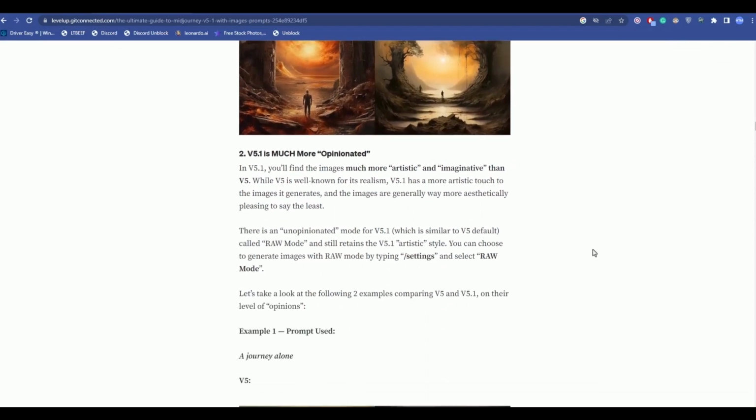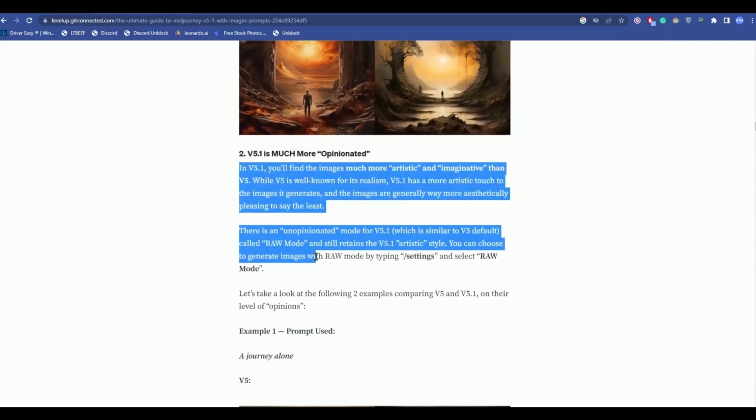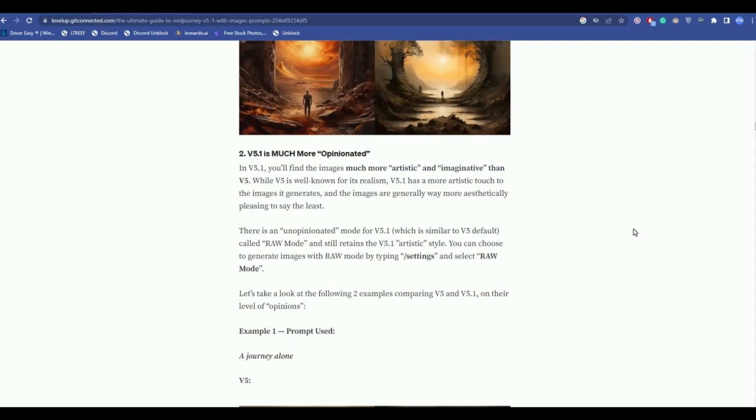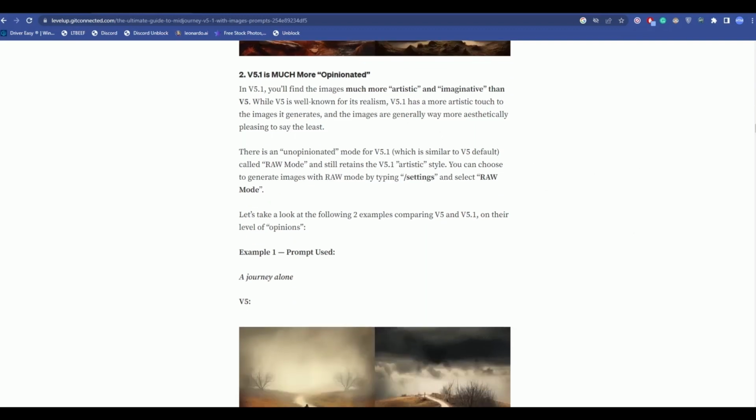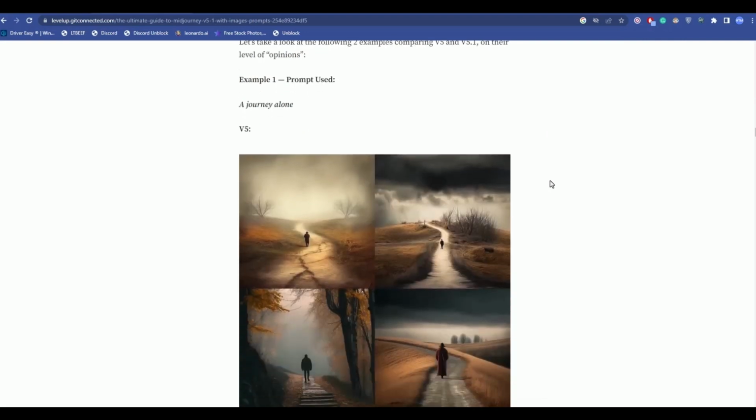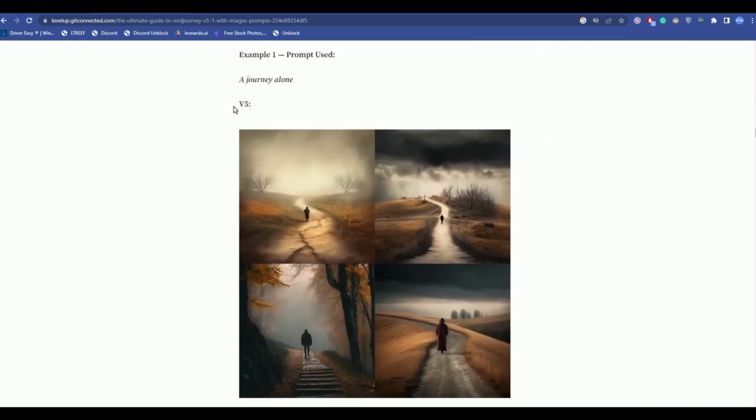As you can see in this article, which you can read if you want to, Midjourney 5.1 is now more artistic and imaginative. And with raw mode, you can also test a lot of things, but again, we will discuss that in a new video. So if you want to read, you can read the article. But let me show you some examples of the Midjourney 5 versus the opinionated version. This is a prompt used in Midjourney 5, "a journey alone". As you can see, it is clearly what it says, and the word and the image are quite similar.